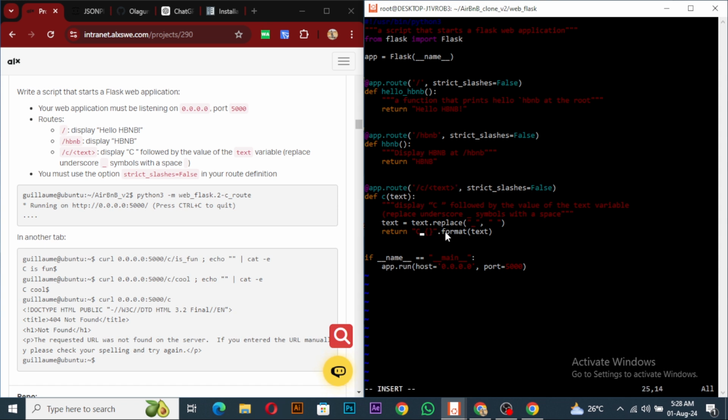So we could just change this to f-string and remove this, and this one will just be text. Okay, so we can do this by saying that we're just returning C and the text. Though we could escape this text if we need to, but we're not told to escape it. So for now, we'll leave it like this.